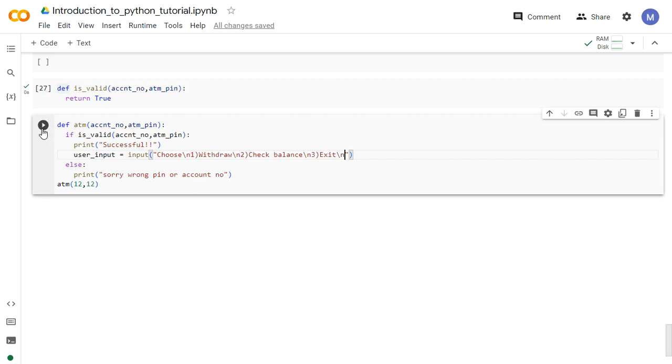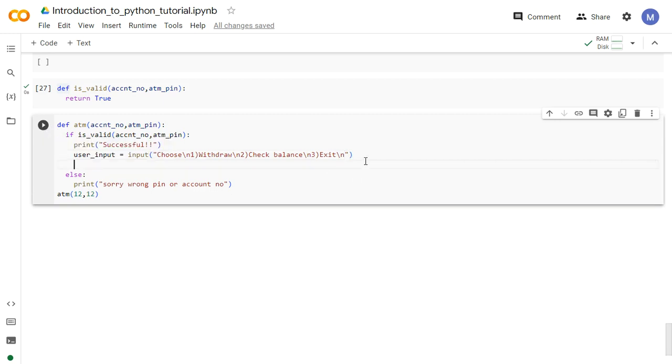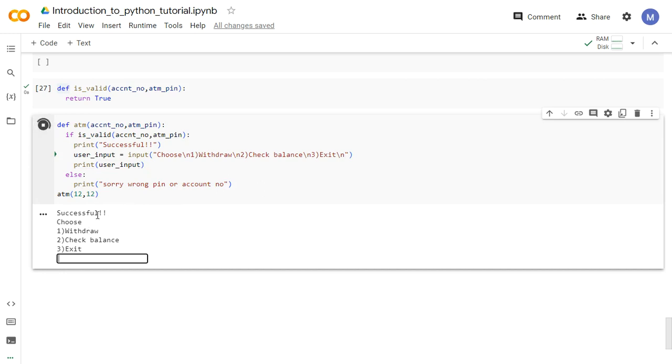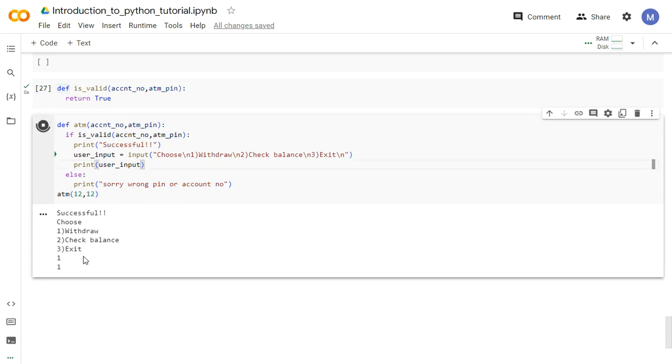Okay, let me execute this statement and see what happens. Let me also print user input. If I execute the statement, it will show successful, and ask me to choose whether I want to withdraw, check balance, or exit. Let me enter 1. I got 1 as the output.